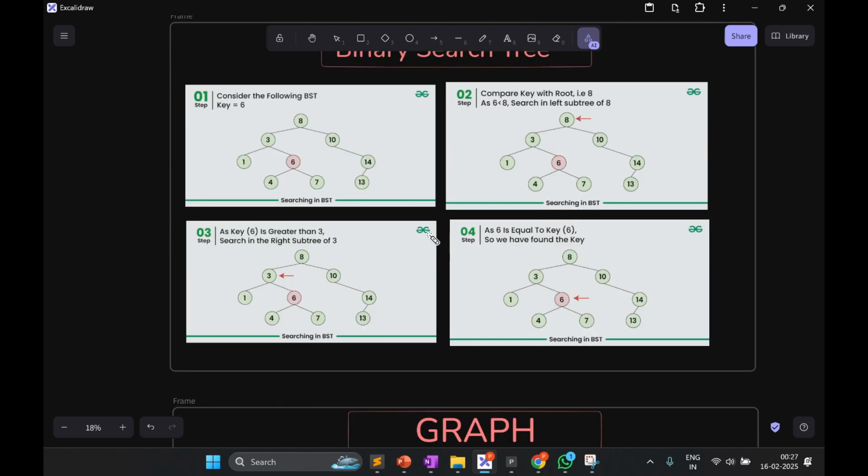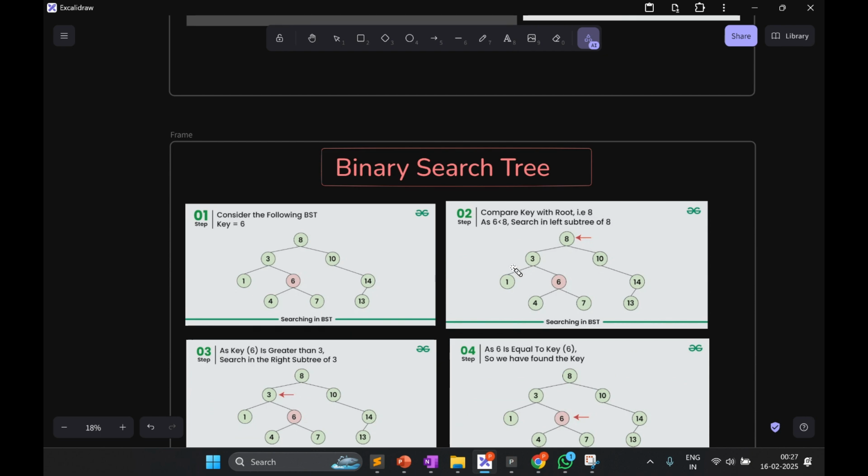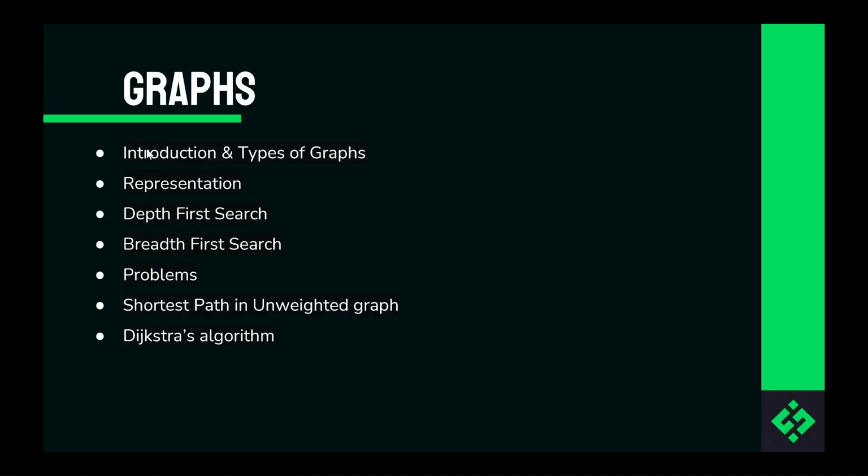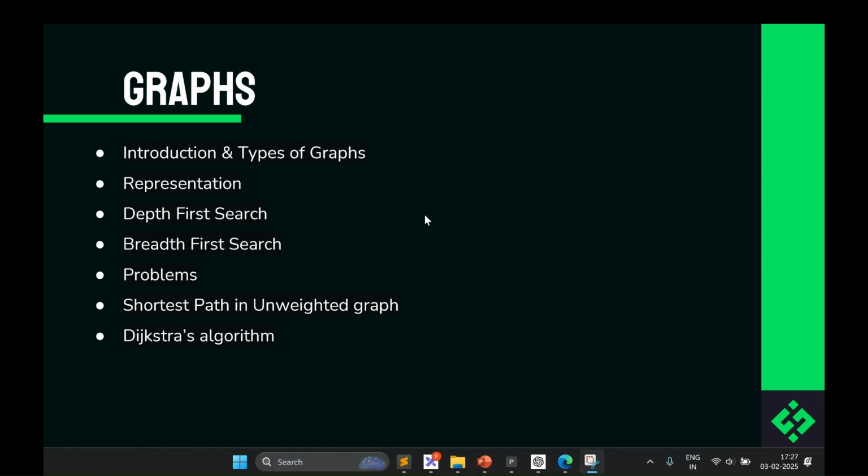Now we have covered the entire tree topic. After that, we need to discuss graphs. Welcome to the second part of today's session. That's the graph. In this session, we will cover the introduction and types of graph, representation, DFS, BFS, and after that we will solve a few questions. Then the shortest path in an unweighted graph, and after that the Dijkstra algorithm. Let's start the session.